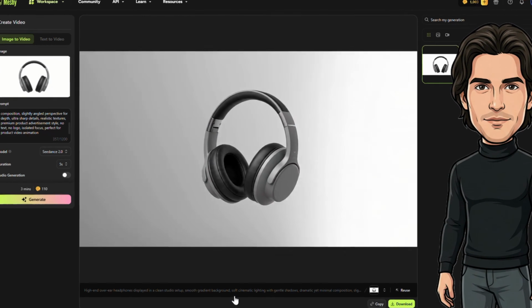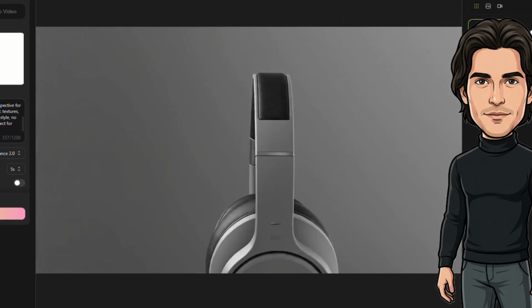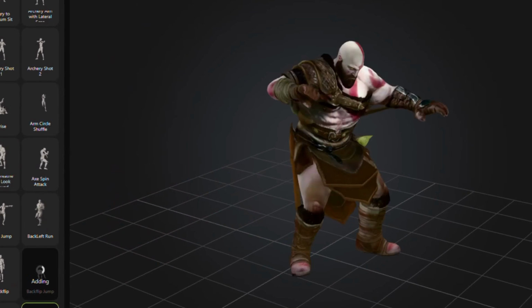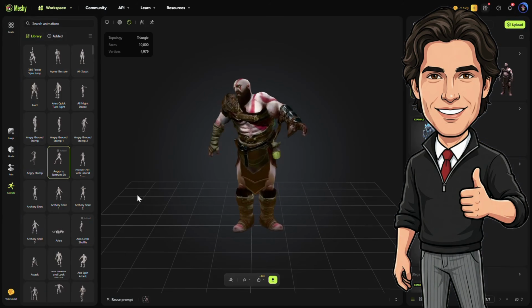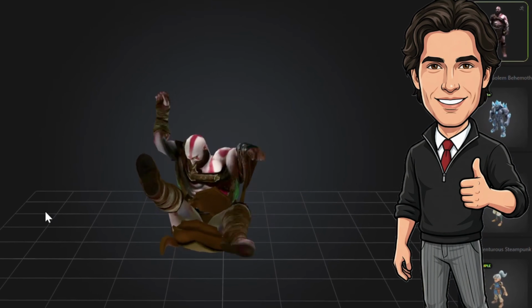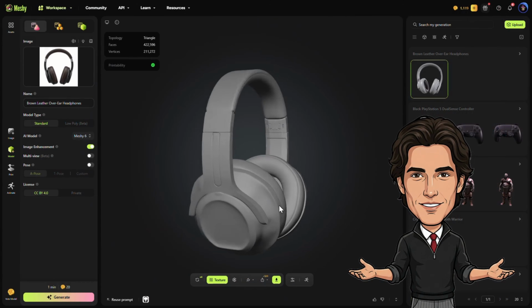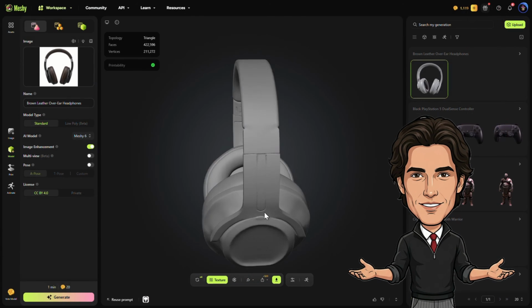At this point, it becomes clear that this isn't just a single feature tool. It's more like a system where each step connects to the next. You can go from image to 3D, from 3D to animation, and from animation to video, all inside one environment. That kind of workflow is what makes tools like this actually useful, especially for creators who want to move fast without jumping between multiple platforms.